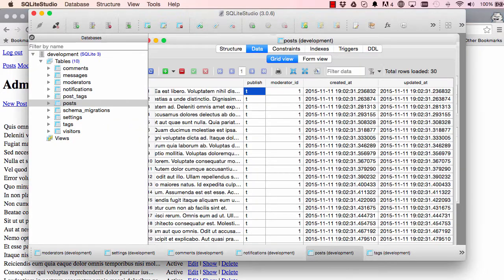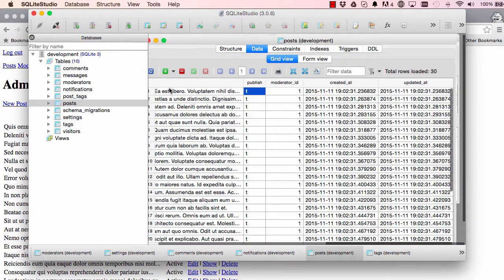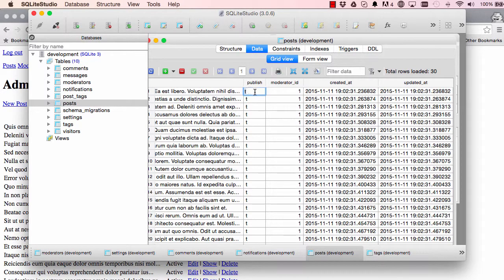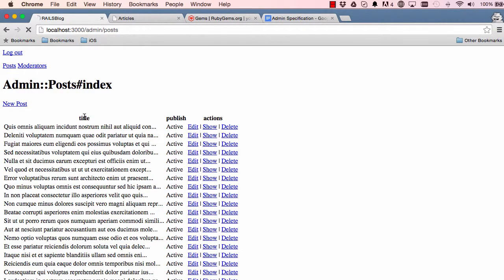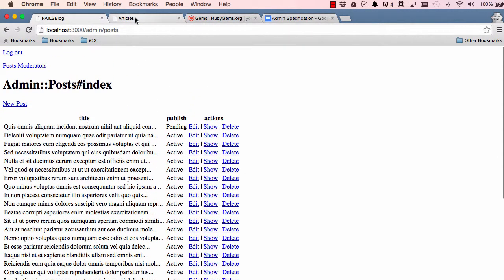To see how this really works, go into your posts table and find publish. T is for true, F is for false. Then change that and click on here to commit your change. When we reset the screen here, we can see it has changed from active to pending. So we know that our helper works.